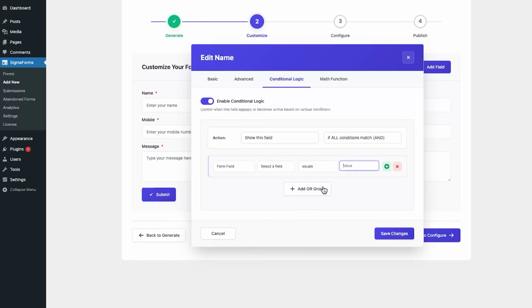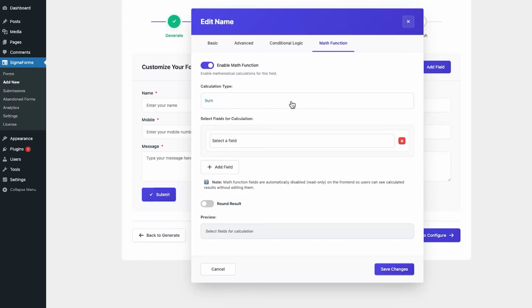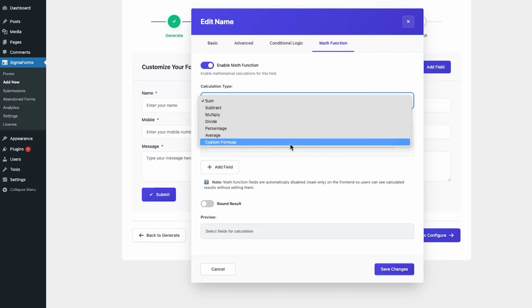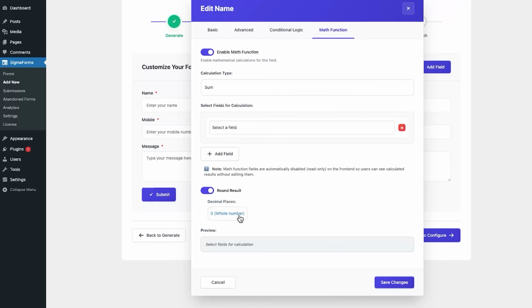Some forms require calculations, and that is where the Math function tab becomes useful. When enabled, you can choose the type of calculation, select which fields should be included, and determine whether the final output should be rounded. This is especially helpful for quotation forms, price estimates, or applications where totals need to be displayed automatically.